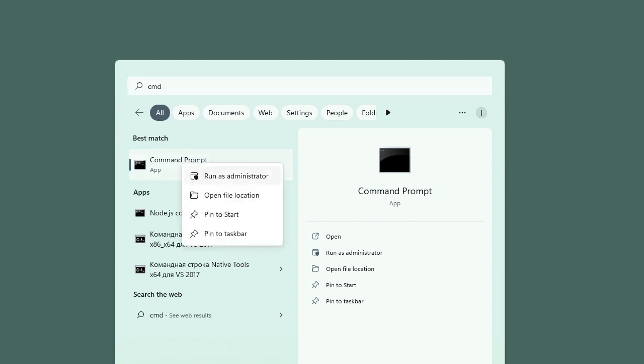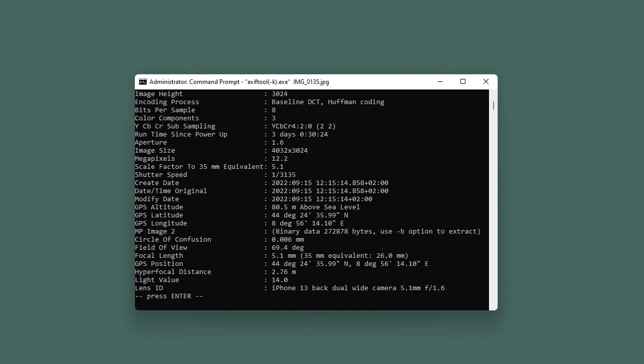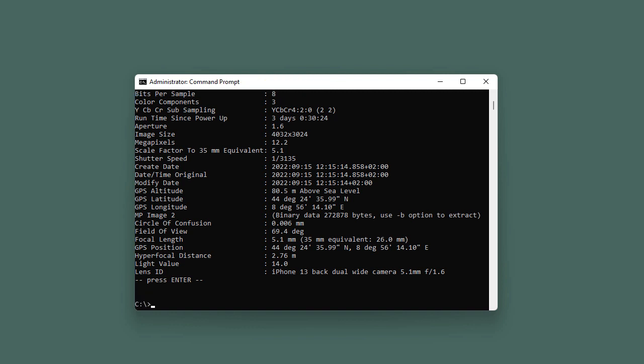3. Type exiftool.exe command img0135.jpg, where img0135.jpg is the name of the file. 4. ExifTool will display all the information about the photo. We are most interested in GPS longitude and GPS latitude data.